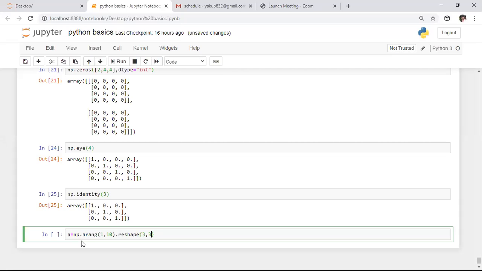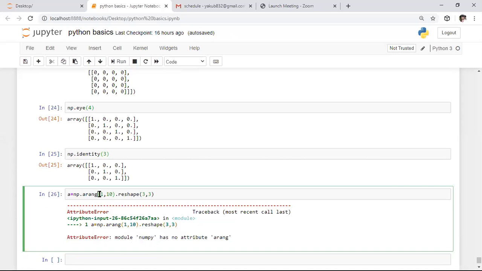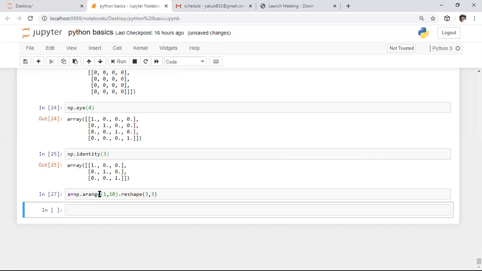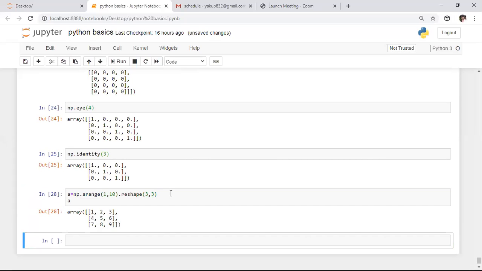After this, I want to perform the transpose operation. So yeah, module numpy has no attribute arrange. Here is a spelling mistake. We need to specify e. So here one array will be created with the size of 3 cross 3. After this, I want to perform the transpose operation on this matrix.